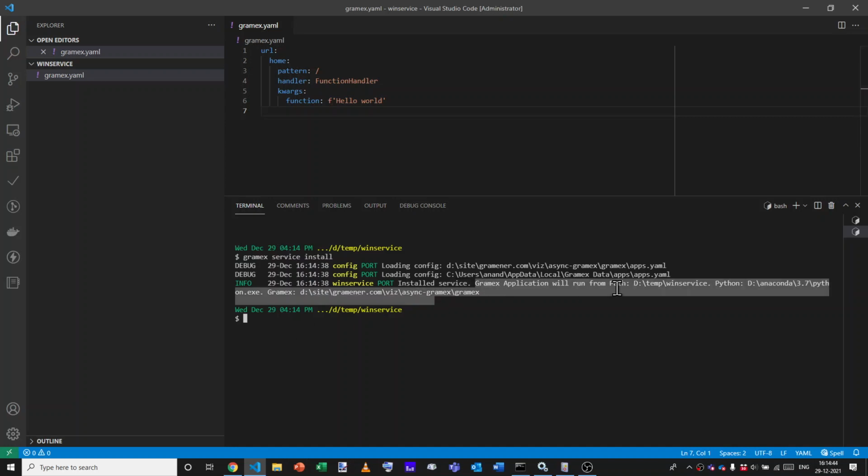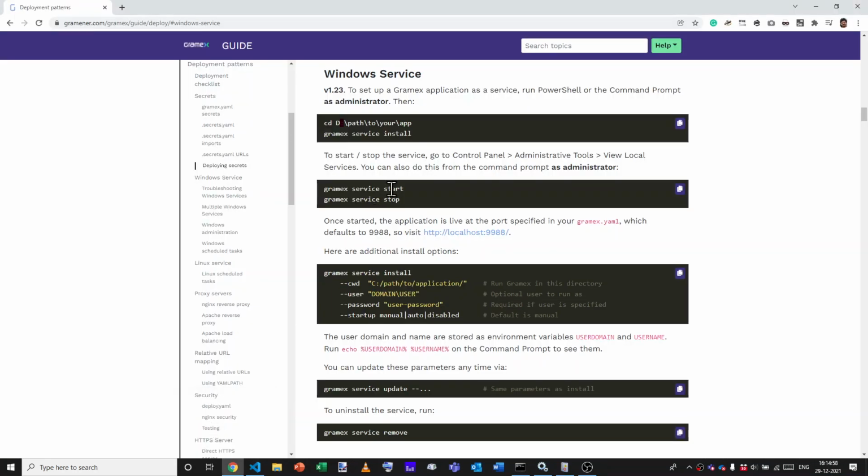The Gramix application will run from the path where you installed it from, and the path to the Python executable and the path to the Gramix executable. Now with this, you'll be able to run the Gramix service, and the command to start it is Gramix service start. That's one way of doing it.